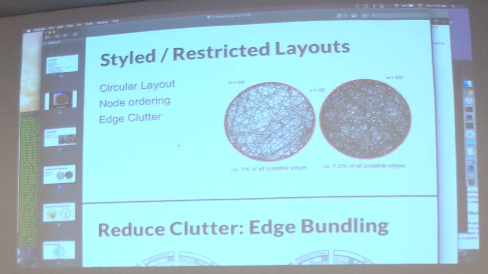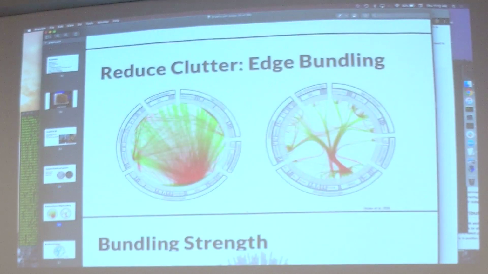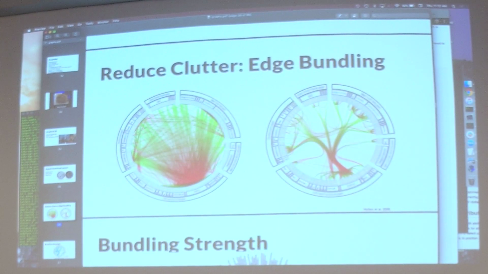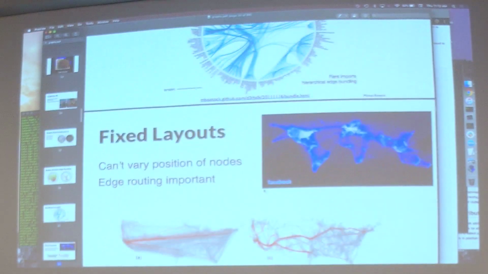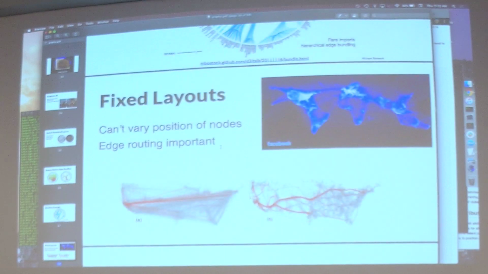This is an example of the hairball problem on a restricted layout. This is only about 6% of all of the edges, and you can't see anything. If we do edge bundling, then you can see, oh, there are connections between this part and this part. So edge bundling could be a good solution to the hairball problem. If we have fixed layouts, then we can't move the nodes around, but edge bundling can help us out there as well.